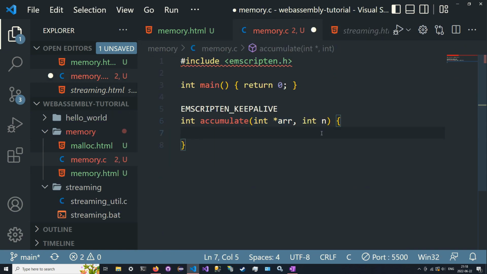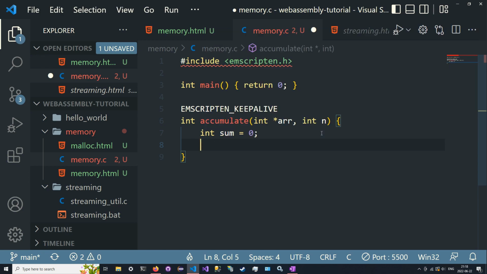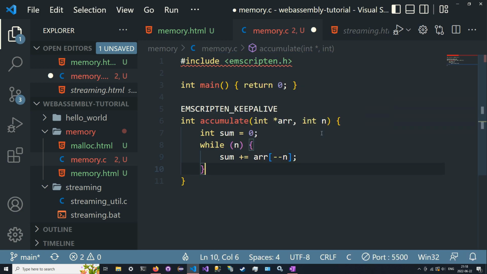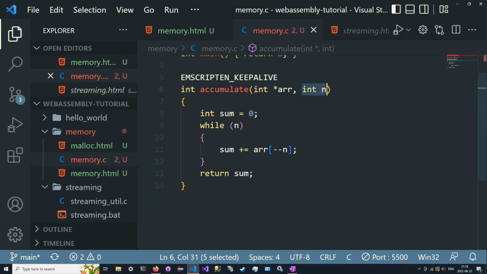So we have the integer pointer array and integer n, and then we're just going to calculate a sum. Sum is equal to 0, and then we sum up all the elements: while n, sum plus equals array at minus minus n. Just a quick way to do that, and then return sum. This loop will run while the counter is greater than 0. Since we're just summing and the order doesn't matter, we'll start from the back. While n has some value, we take the previous element, the element before the index. So this just computes the sum.